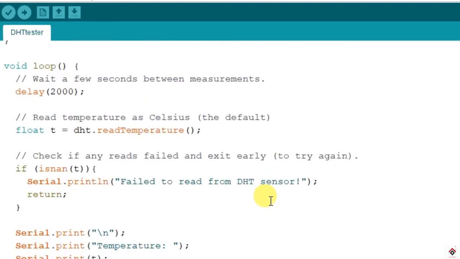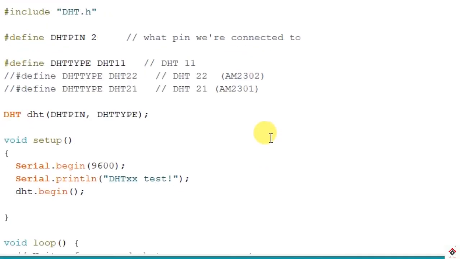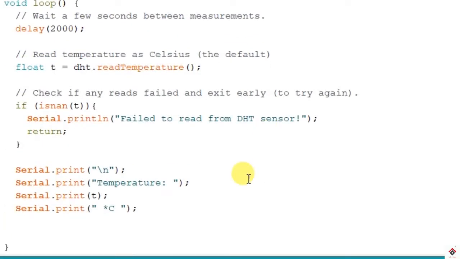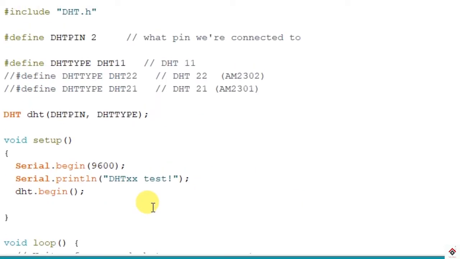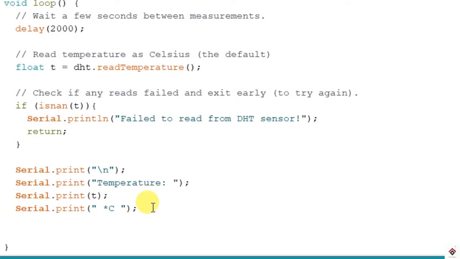The DHT code is already on the screen. I have explained this in my previous tutorial. You can refer to that if you want to know what is happening in the code. Now I'll directly use this code. So up to here, this code can print the temperature values in degrees Celsius. To this we'll add the motor driver part.